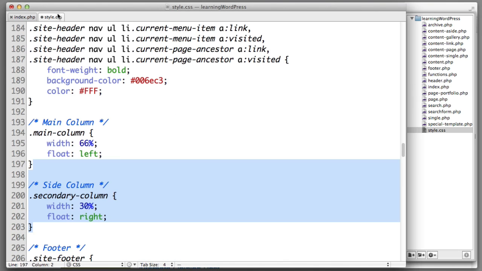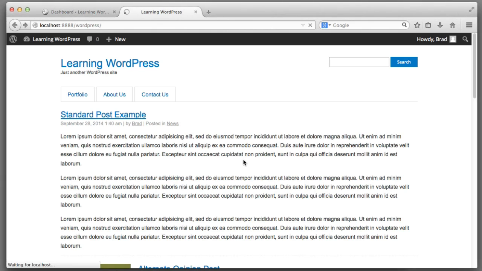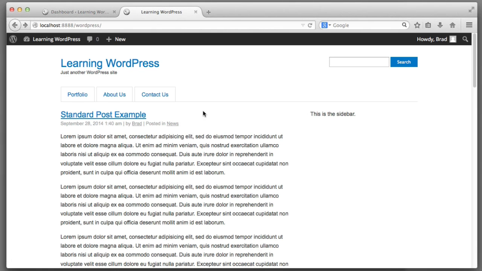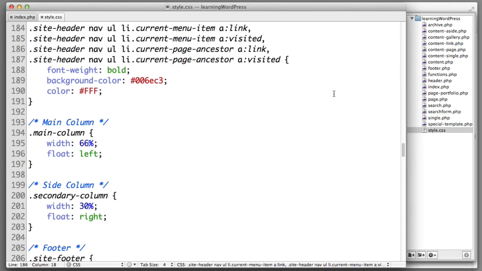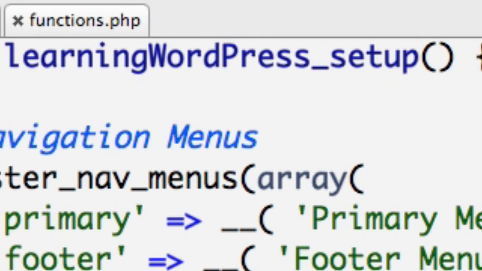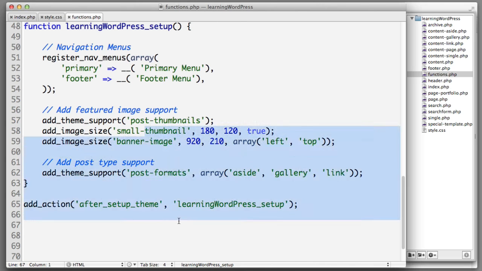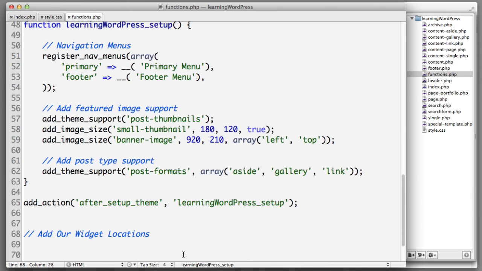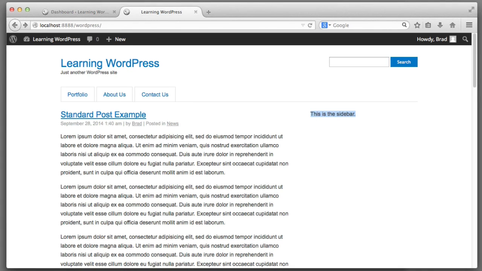So if we save index.php and if we save our style sheet, we see that from a layout perspective, our sidebar is in place. So now let's work towards making this a dynamic widget location. Whenever we are enabling a feature or making something dynamic, there's a good chance that we need to hop over to our functions.php file. At the bottom of our functions file, I'm going to create a comment to stay organized. Add our widget locations.